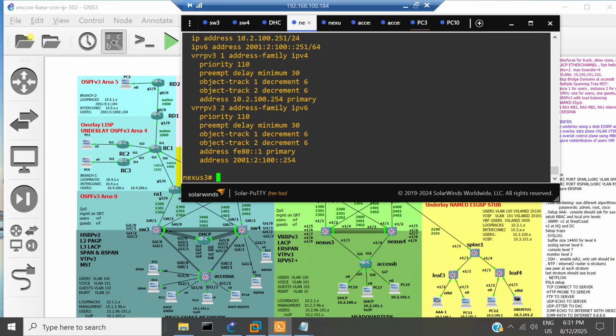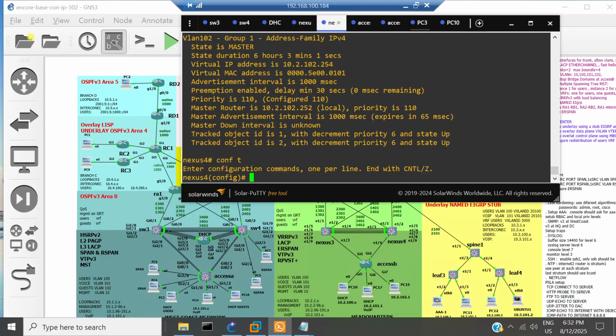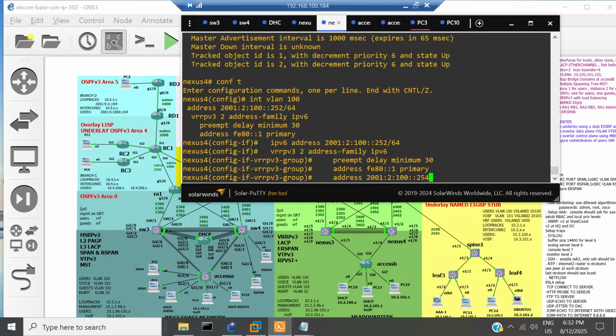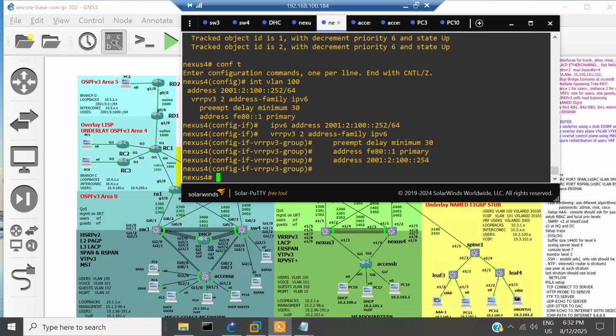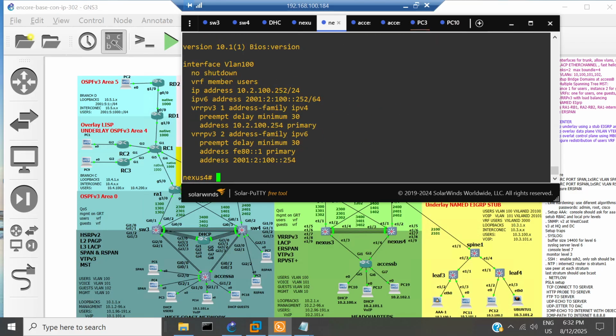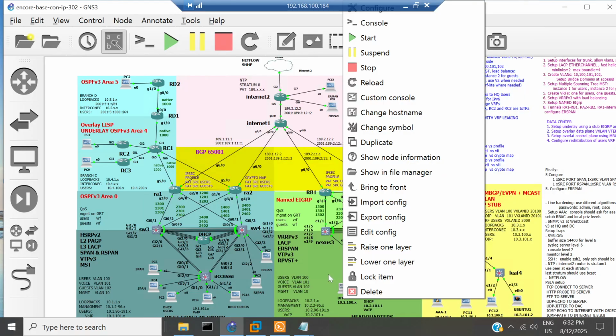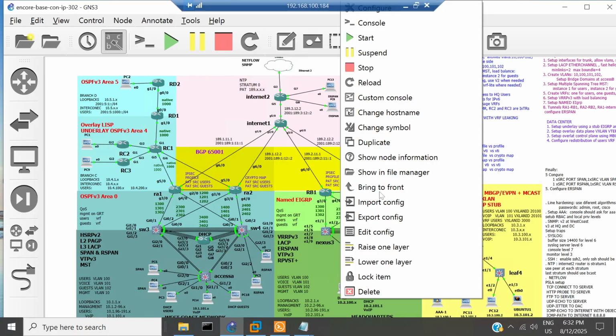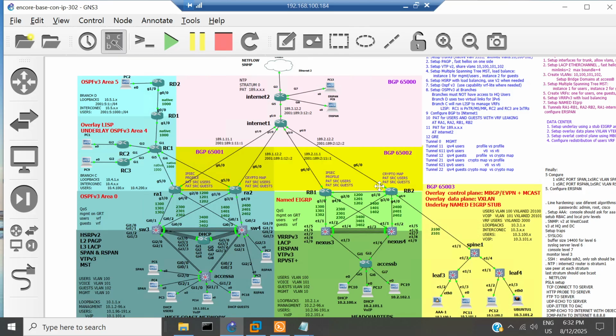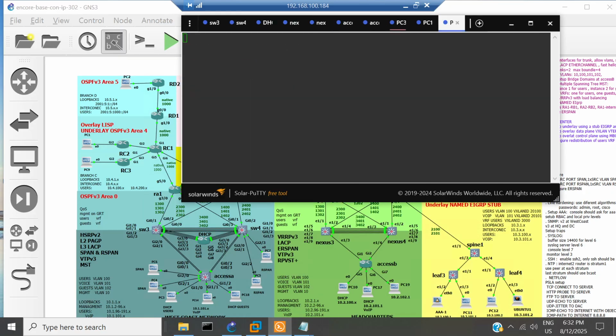Next, let's configure that in Nexus 4. So let's go for switch 4 and configure VLAN 100. So this is how it ends up looking. Okay. Let's see how these devices behave. Let's go to the end user device, PC10.